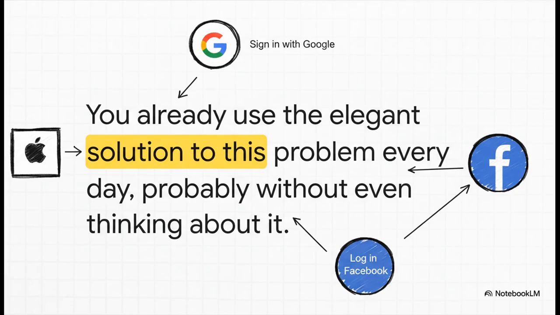But here's the kicker. You're already using the elegant, simple solution to this whole mess every single day, and you might not even think twice about it. I'm talking about those little buttons, sign in with Google, continue with Apple. The official name for this incredibly powerful system is called Federated Identity.